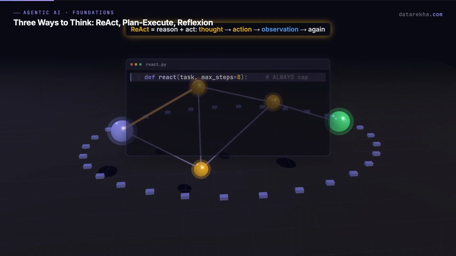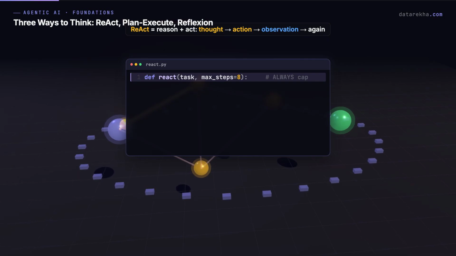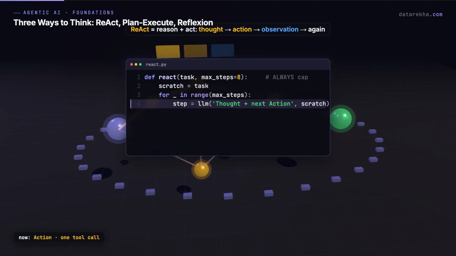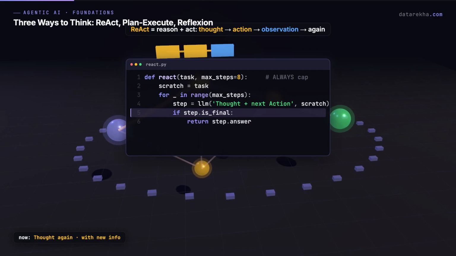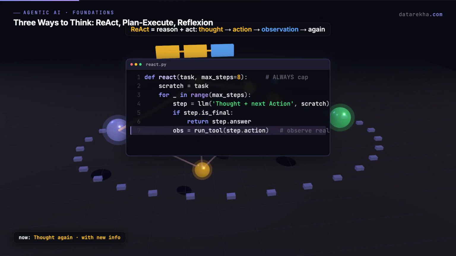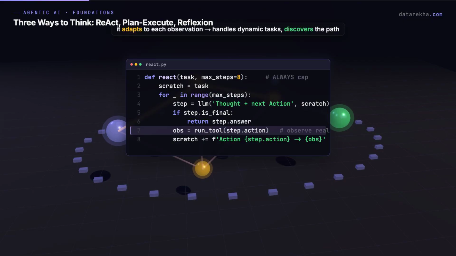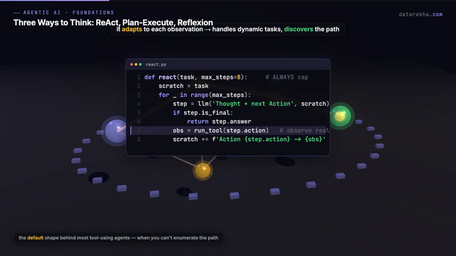Start with the workhorse, ReAct, which stands for reason plus act. The agent interleaves thought, action, observation, then thought again. It reasons about what to do, takes one action, a single tool call, observes the result, and then reasons again with that new information. And because it reacts to each observation, it handles dynamic situations gracefully. It does not need to know the steps in advance, it discovers them. That's why ReAct is the default shape behind most tool-using agents. When you can't enumerate the path, you let the model feel its way forward, one observation at a time.